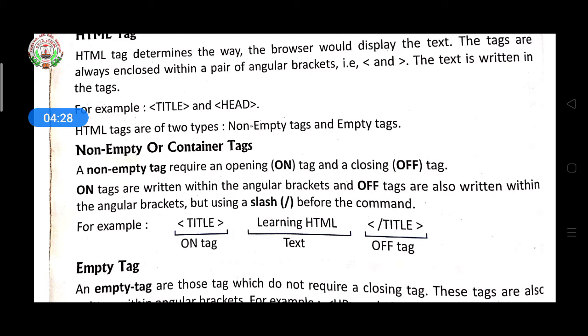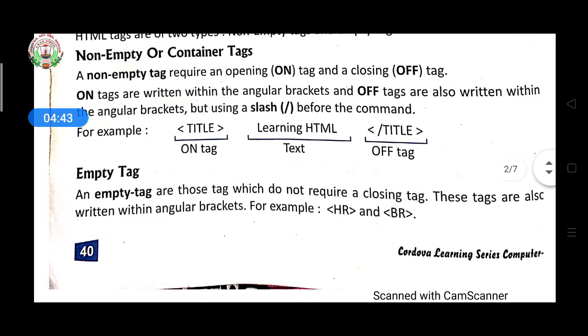A non-empty tag requires an opening on tag and a closing off tag. On tags are written within angular brackets, and off tags are also written within angular brackets, but using a slash before the command. See here, an example is given. A non-empty tag has an open tag and a close tag, and between them we have to write the instruction, what you want to display.